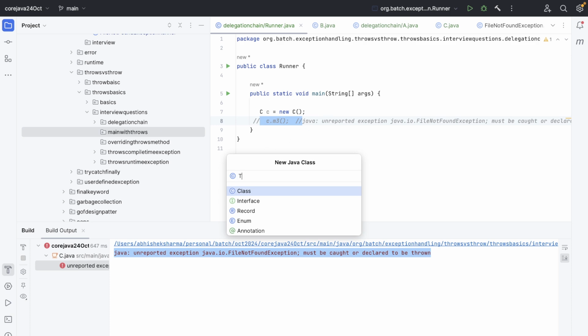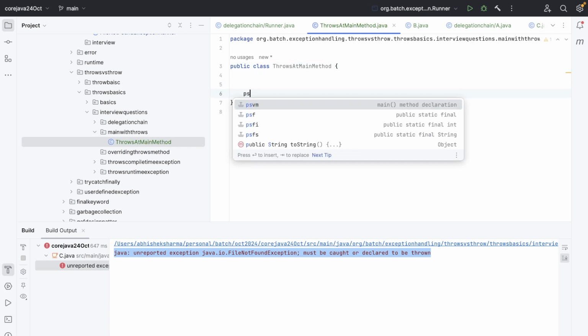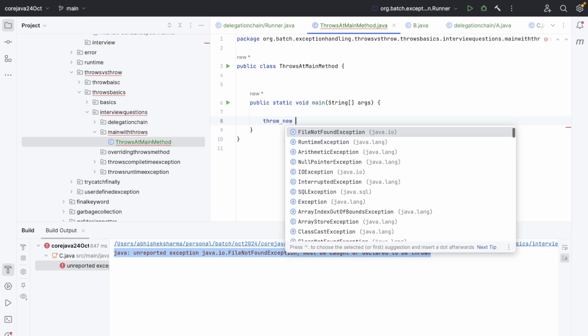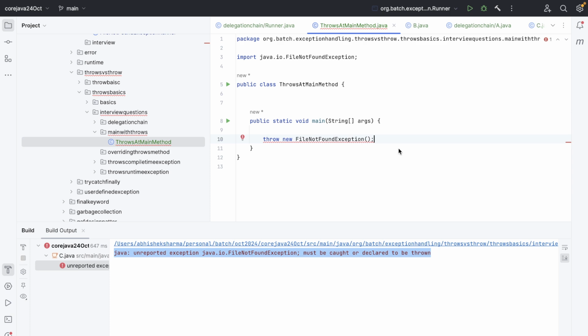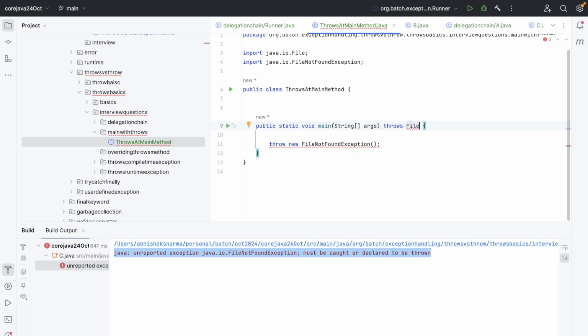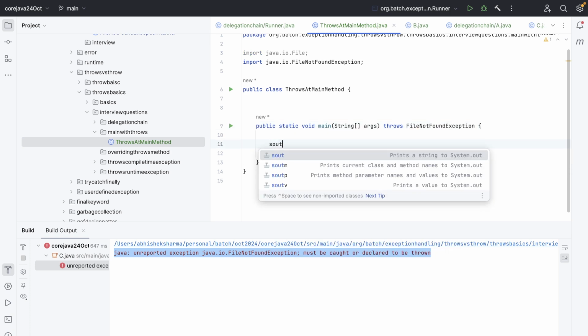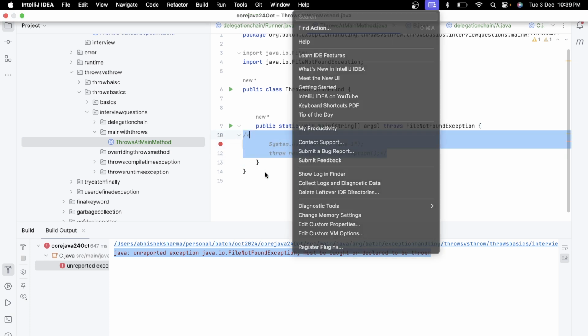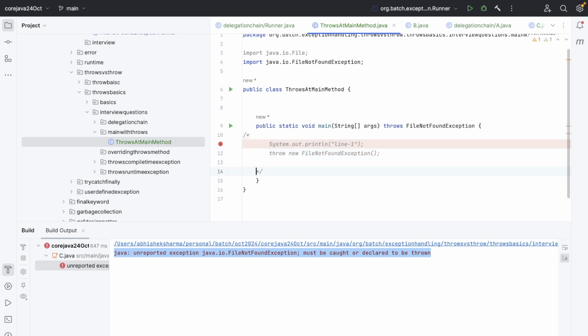So it will be throws at the main method. We have the main method, and I want to throw an exception: throw new FileNotFoundException, right? Now this is a checked exception, so I have two choices: either write a try and catch block or write throws. But if I write throws, then what will happen? And if I write this code now, what will happen if I run this code?